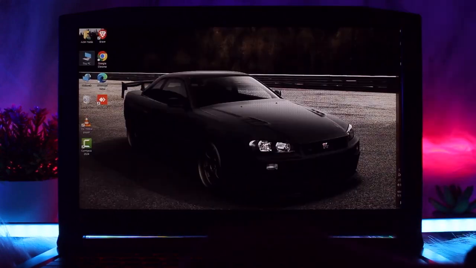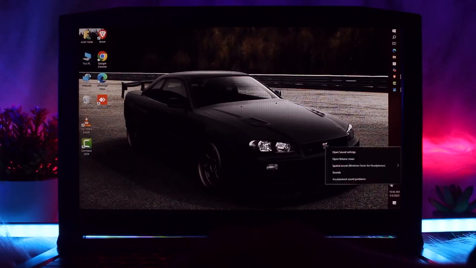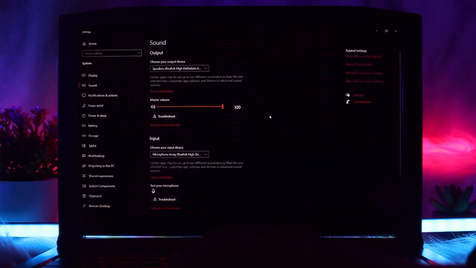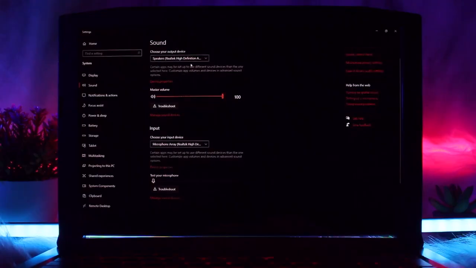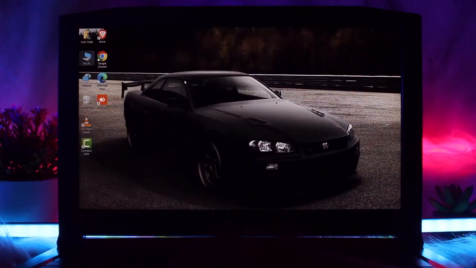So once that's done, now what you need to do is simply right click on the speaker icon and then open up sound settings. Once you're inside here, check to see if your output is set to your speaker or not. All you gotta do is change it if it's not, and then try again, and that will fix your issue.